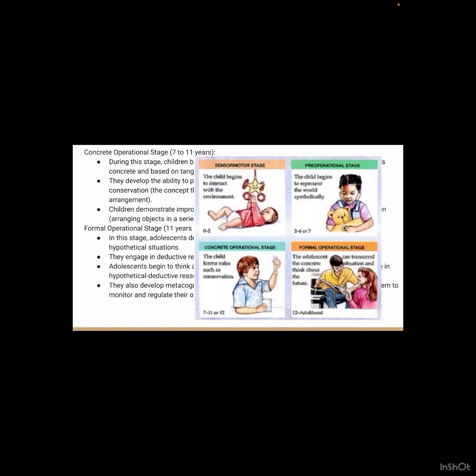And lastly, you have the formal operational stage, which is from 11 years and older. In this stage, adolescents develop abstract thinking, right? And they can reason logically about hypothetical situations. They engage in deductive reasoning, problem solving, and critical thinking. The adolescents begin to think about possibilities, consider multiple perspectives, and they develop metacognitive skills such as reflection and self-awareness, allowing them to monitor and regulate their own thinking process.